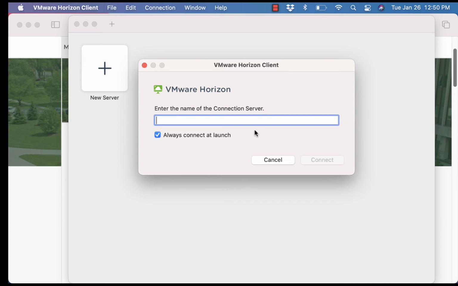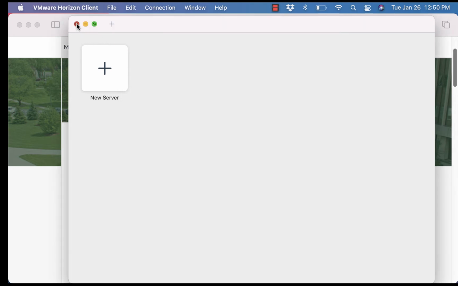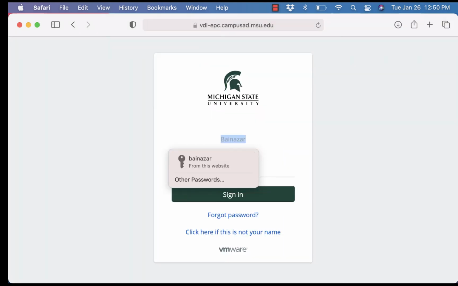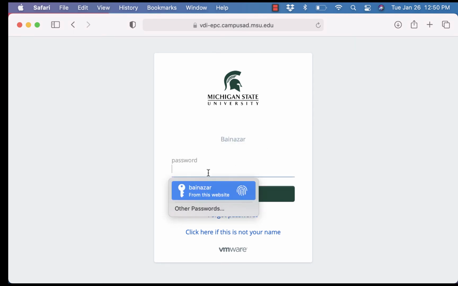So for now, let's minimize or close this window, and let's go to the vdi.msu.edu website. Here we enter our login and password.